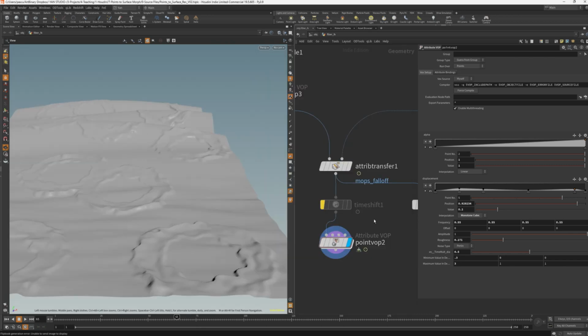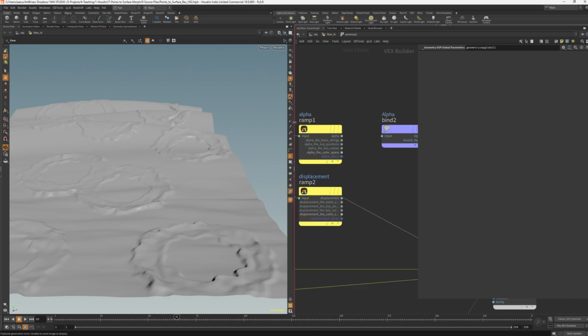Hey, pretty neat. Before finishing with the point VOP, I would just like to make sure that I enable alpha again.